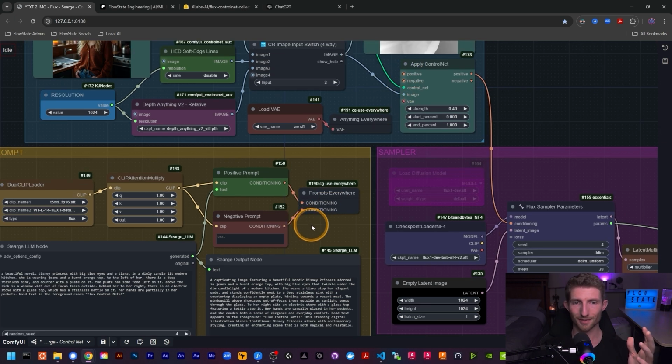Now, of course, Flux does not use a negative prompt, so we simply have an empty text field here, and the only reason we have that is because the apply control net node does in fact require a negative prompt to be fed into it, or else the workflow will not run. So that is the only point of having a negative prompt in here.